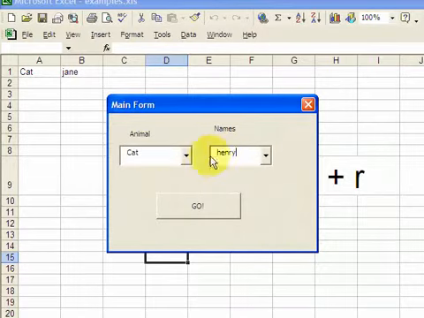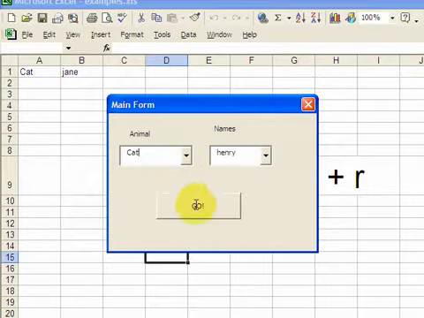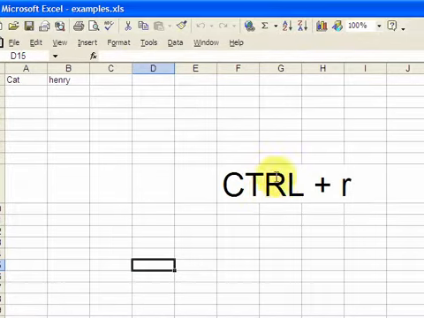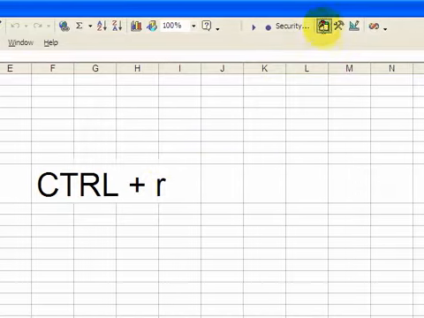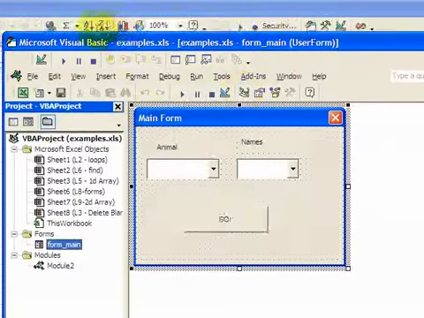So what's going on is this combo box of names is dependent on what you select in this animal combo box. And then when you hit go, it just puts the animal and the name in the cell on the worksheet. So it's an introduction to forms, an introduction to how to write code for the forms and exactly where to write the code.